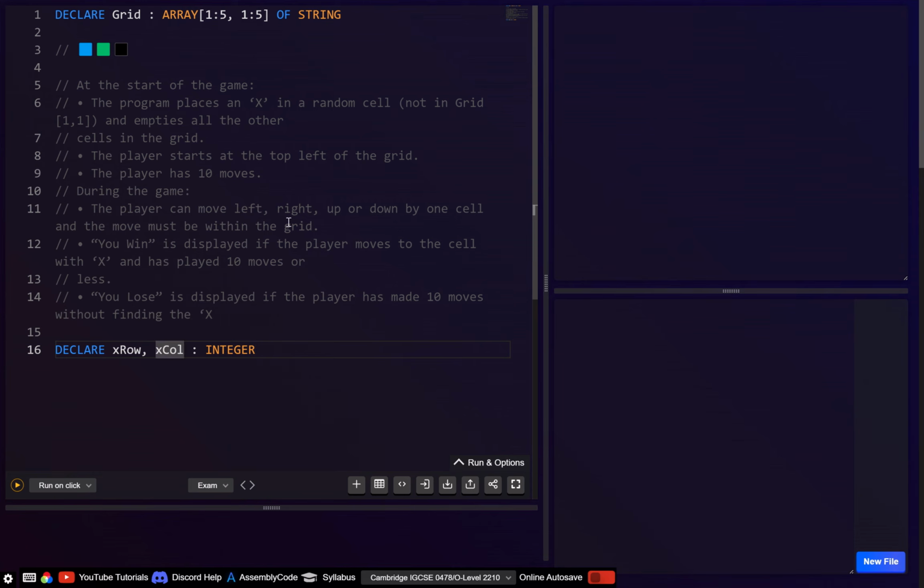Okay, then I think we can also have integers for the player position. Let's say player row and player column. Then we also need the number of moves remaining, which obviously starts at 10. Actually, we don't necessarily need moves remaining. We could also call it number of moves, so it's going to count up.